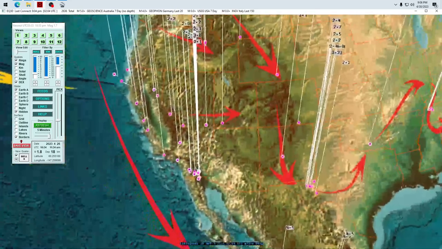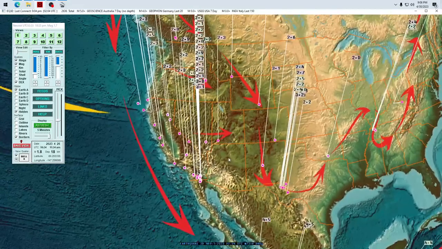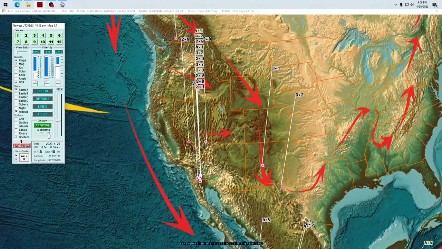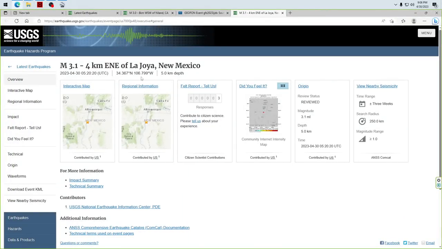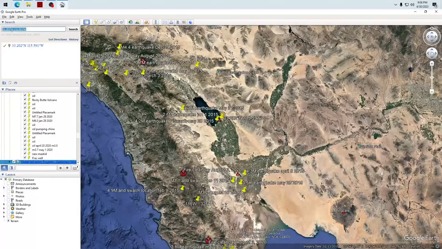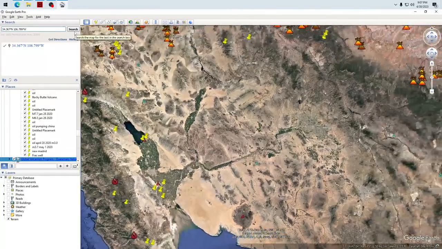Now, let's talk about the other earthquakes which struck, because that's not all that we're dealing with. We have the 4 in Southern California, but there's other activity. For instance, a more rare earthquake over here in New Mexico. La Jolla, New Mexico. Well, I think there's something here nearby. Let's take a quick gander and see if there's anything worth mentioning over in New Mexico.